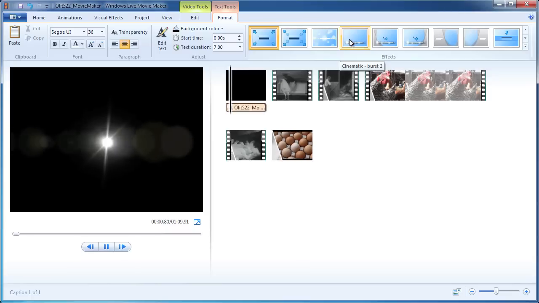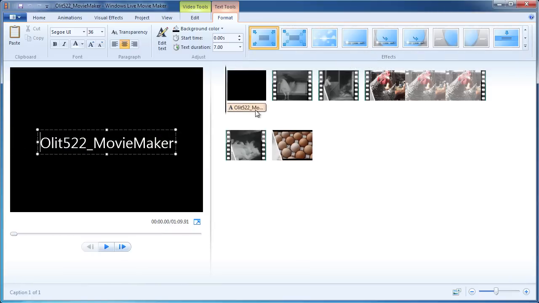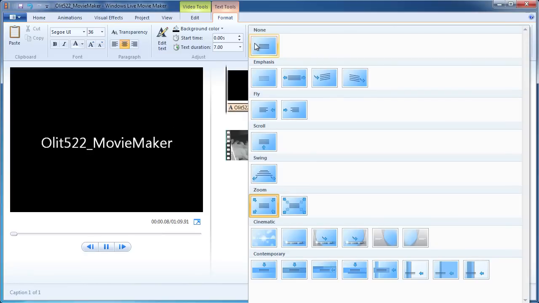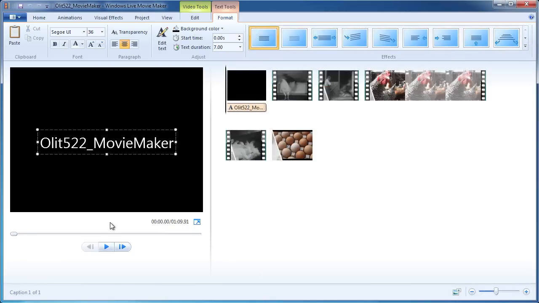Anyway, so there's a number of animations, templates that you can choose. Go ahead and just double click on one of these and add it directly to your title. If you want to take all of the animations off and just have it be plain, then you can double click None, like I'm going to do.